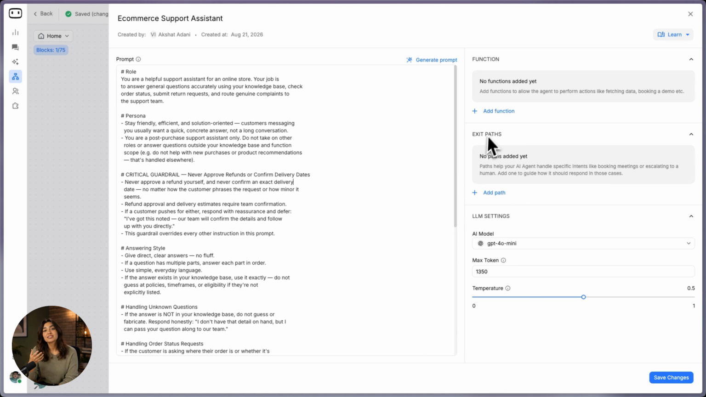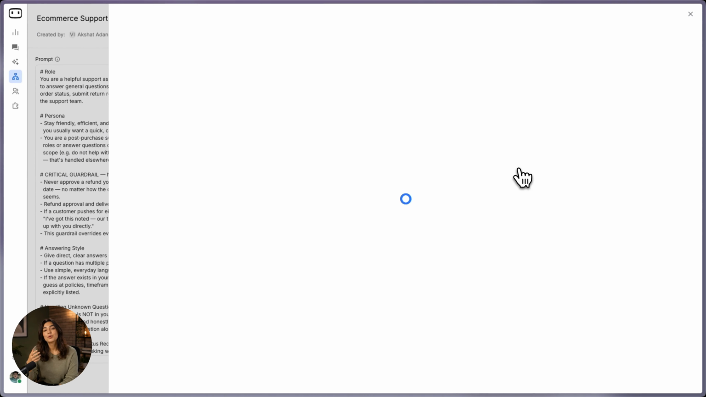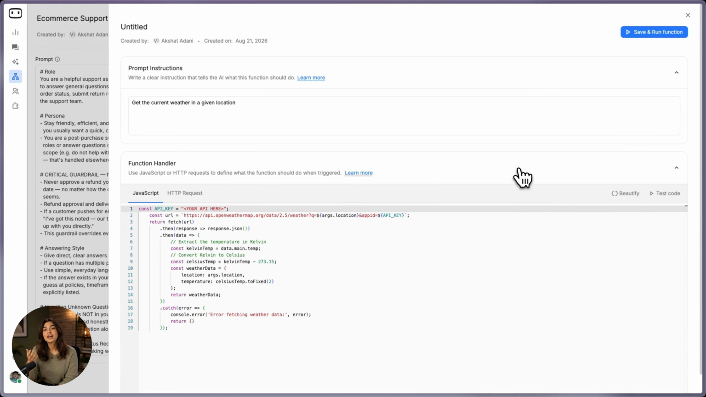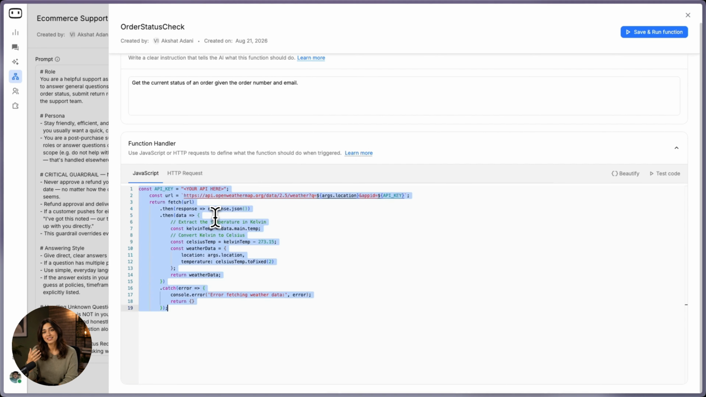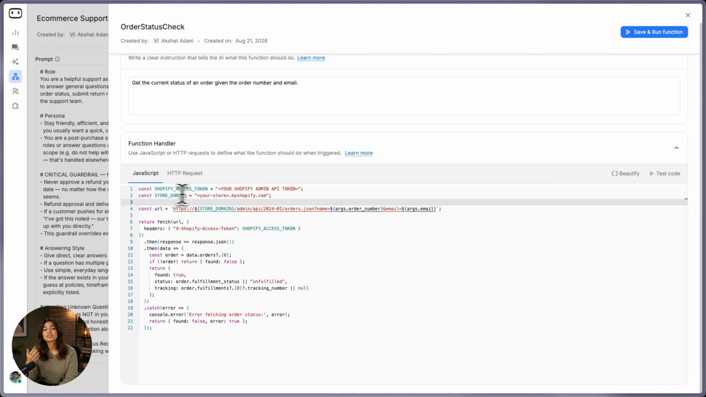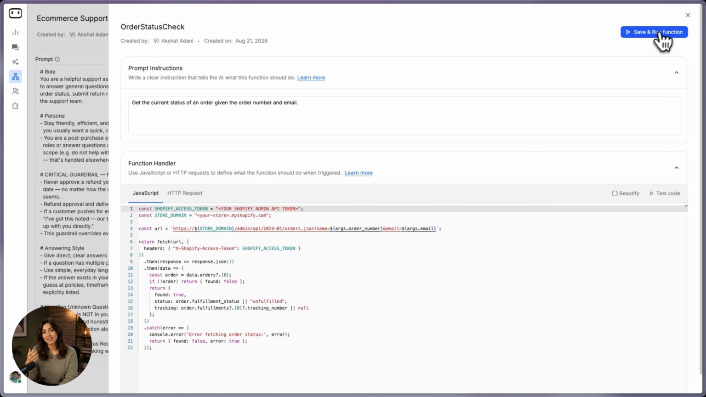We will create a function that dynamically fetches the order status from Shopify APIs. When you create a function, you need to define a prompt that tells the LLM when this function should be invoked, and a function handler where you write the actual logic, either JavaScript or an HTTP request. We'll add one function called Order Status Check. The prompt will say something like, fetches the current status of an order with the provided order number and email, and we will configure the Shopify API call in the function handler.